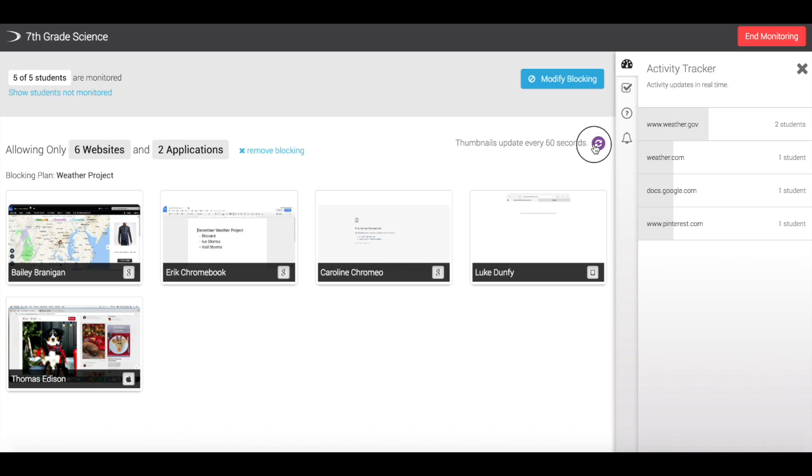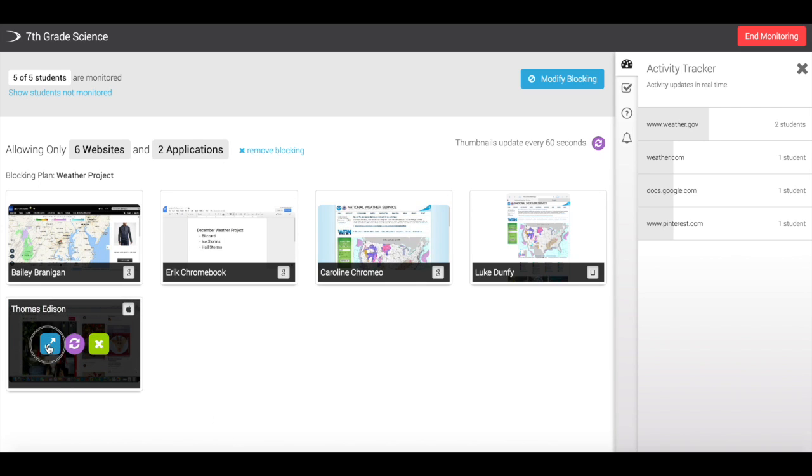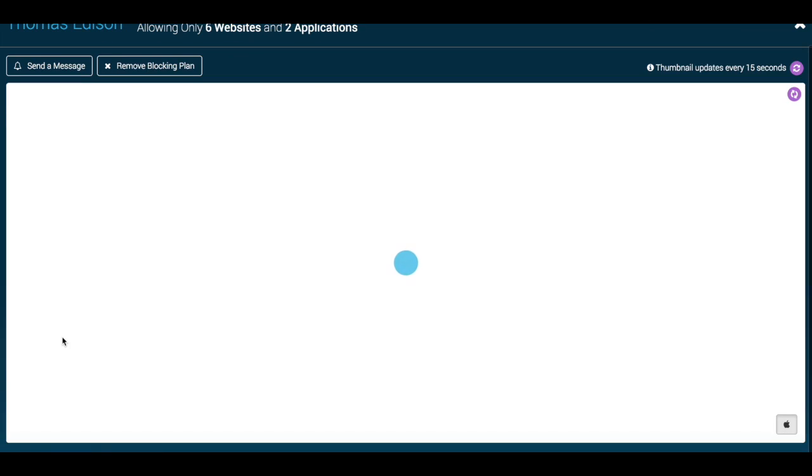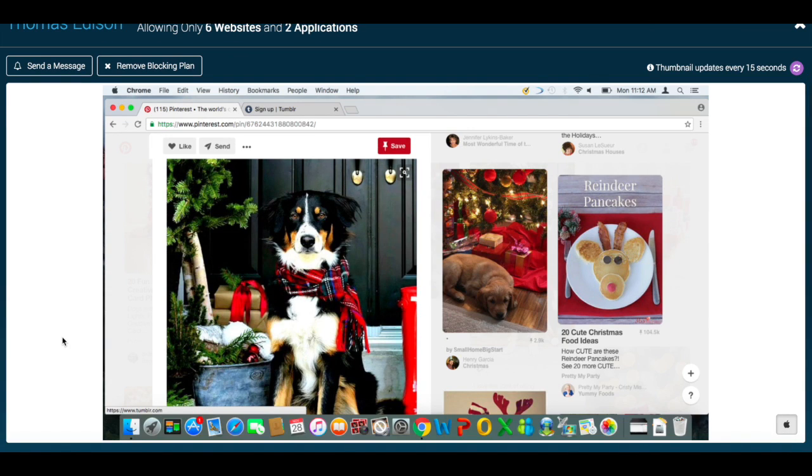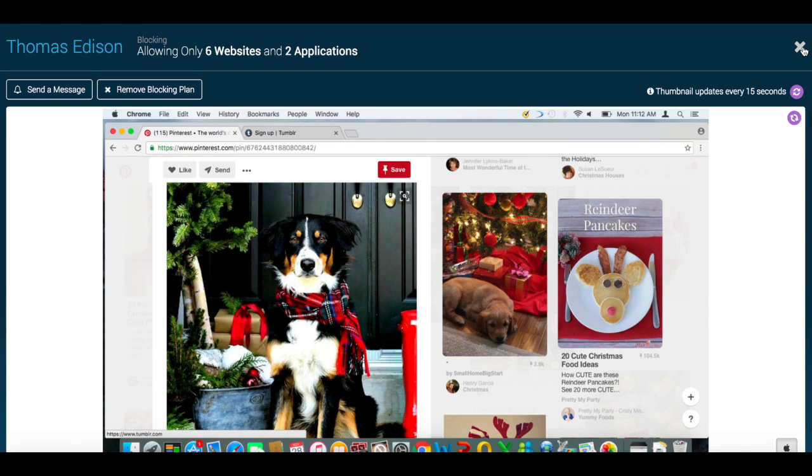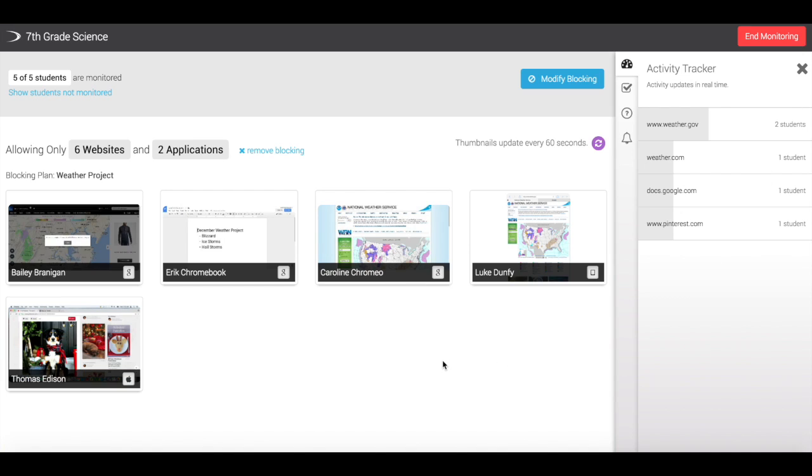Manually refreshing the thumbnail shows that all students are on allowed sites. I allowed Pinterest so that my students could get inspiration for their weather projects. However, when I open Big View, I can see that Thomas is looking at off-topic material. Now I'm going to show you how to take Pinterest out of your allow-only plan.